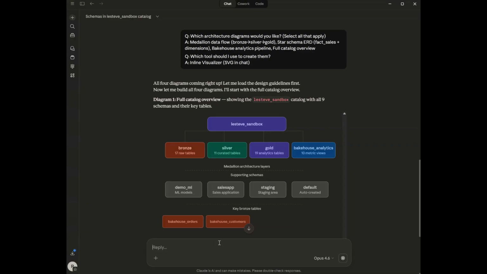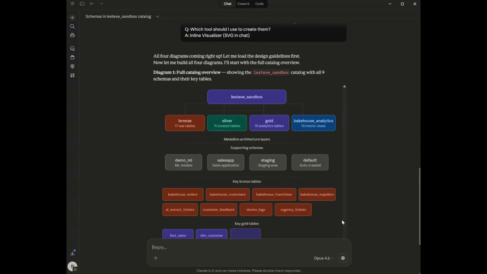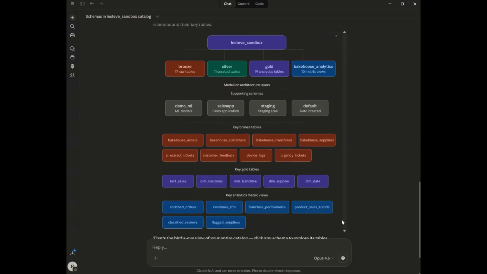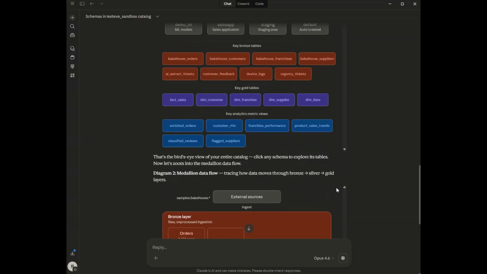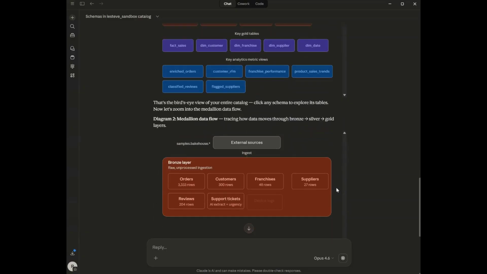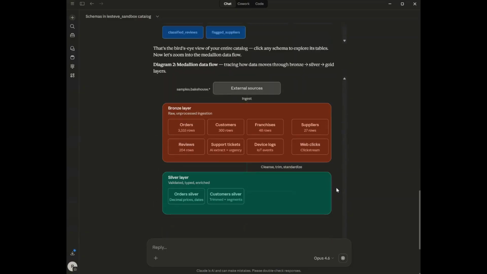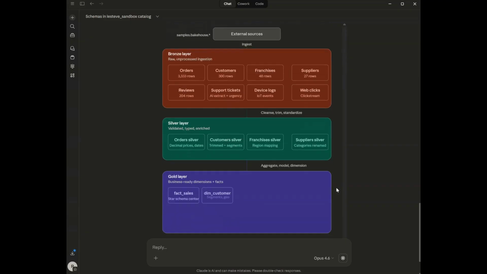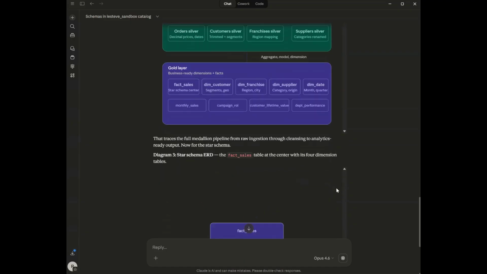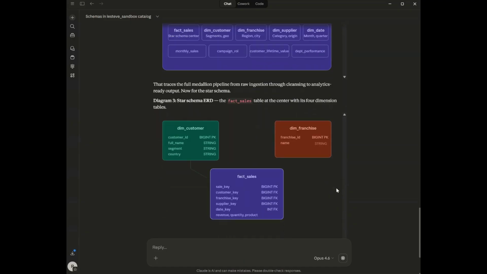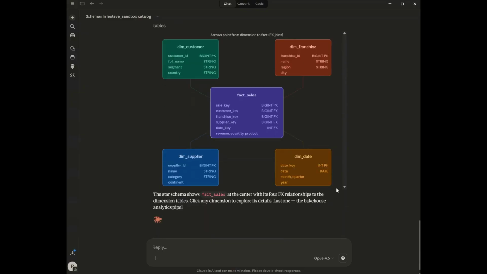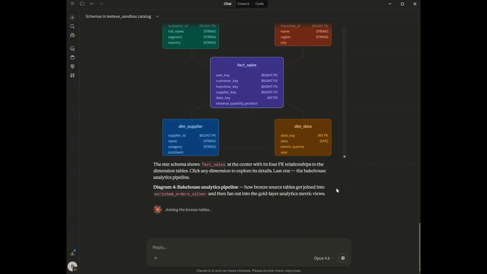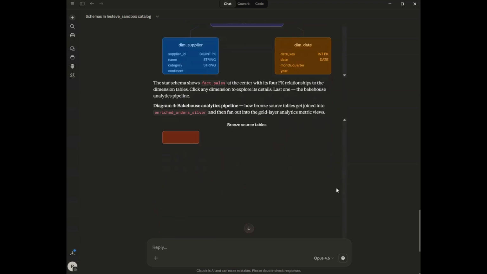This gives data engineers instant architectural awareness of their lakehouse structure without digging through the Databricks UI. Diagram 2 produces the medallion data flow, showing bronze, silver, and gold layers with transformation paths clearly mapped, which accelerates onboarding and troubleshooting for new team members. The third diagram creates a star schema ERD with fact and dimension relationships perfectly laid out, making dimensional modeling discussions and data warehouse design reviews dramatically more productive.